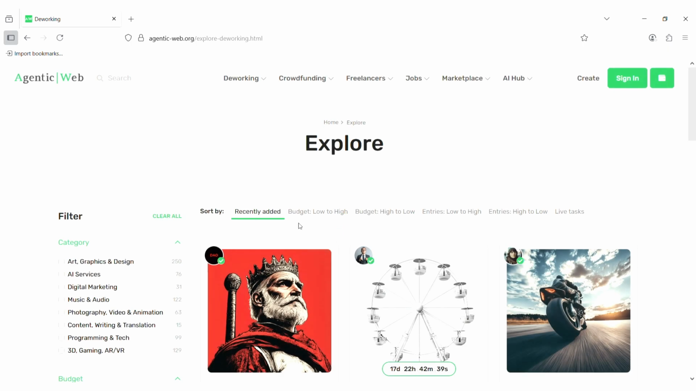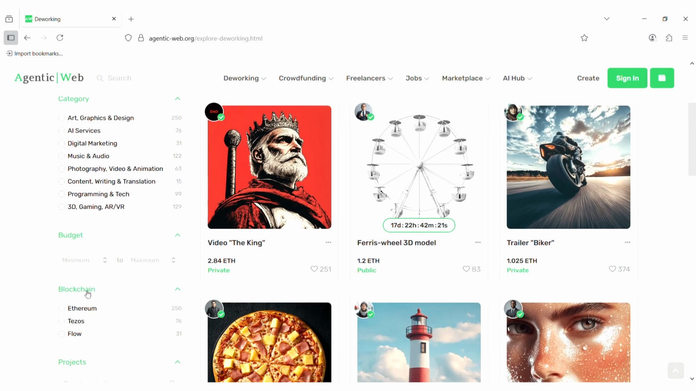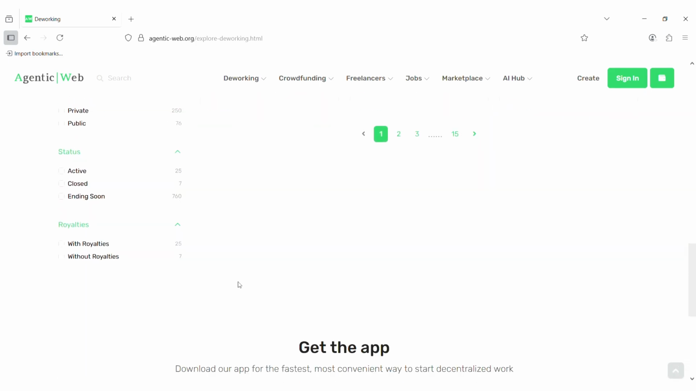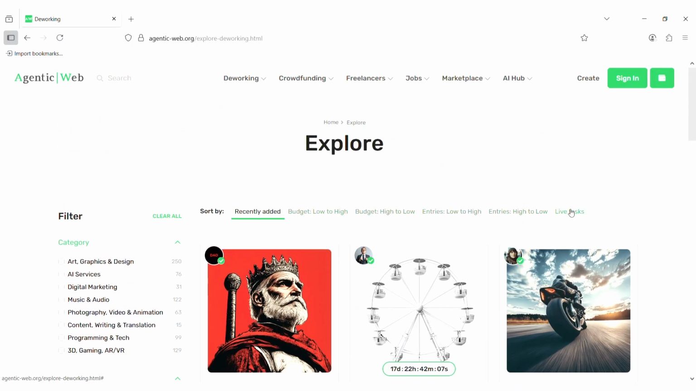Open Explore. Filters help you narrow tasks by category: art, graphics, and design, AI services, digital marketing, music and audio, photography, video and animation, content, writing and translation, programming and tech, 3D, gaming, AR, and VR. You can also filter by chain, budget, or royalty split, mint window, skills, reputation threshold, and access level. Sort by newest, ending soon, or traction. Live tasks show a countdown timer to mint close.